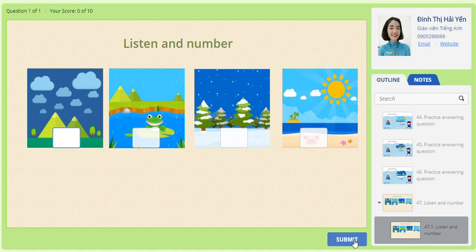1. What's the weather like? It's rainy. 2. What's the weather like? It's sunny. 3. What's the weather like? It's snowy. 4. What's the weather like? It's cloudy.